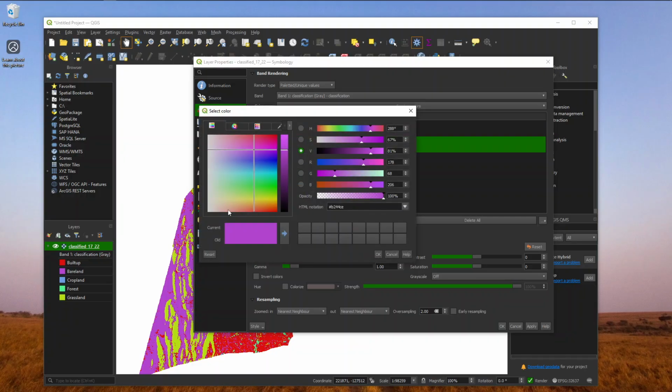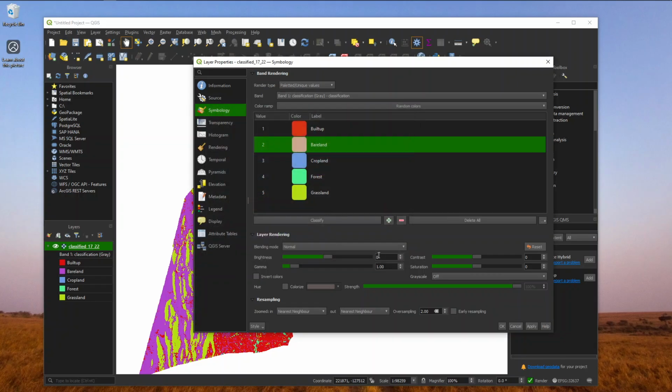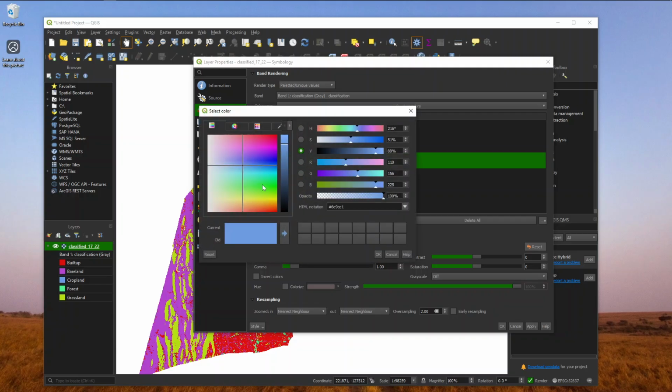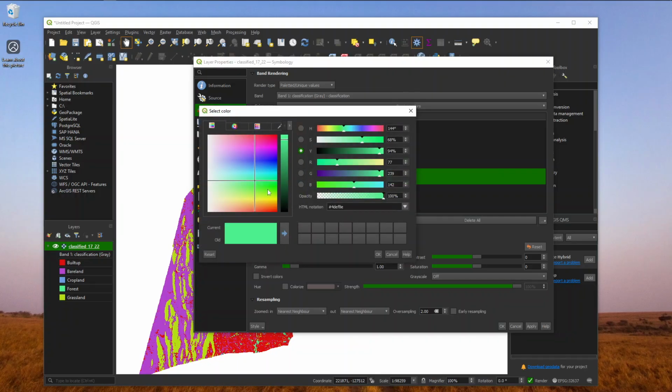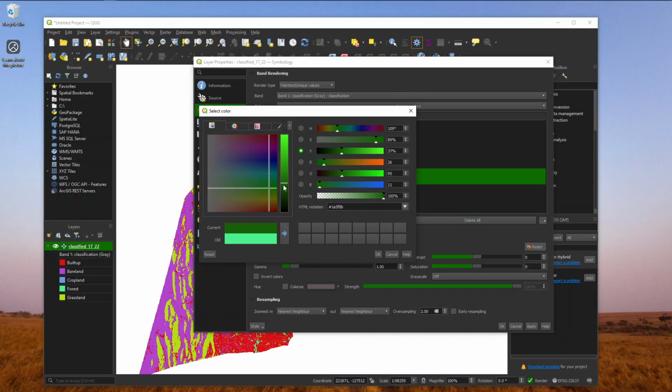So the bare land, I would like to use this color here as my bare land, like this, and then you need to click on OK. For cropland, I like to use some greenish here. I just want to use some green color like this one. Click on OK. Forest, of course, is going to be dark, so this is supposed to be dark green like that.